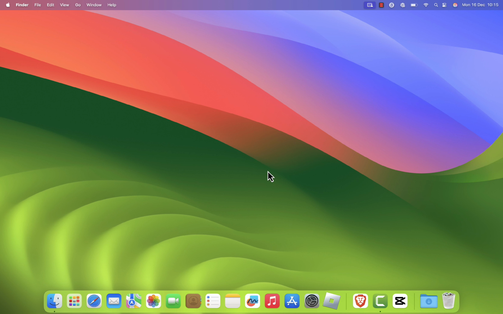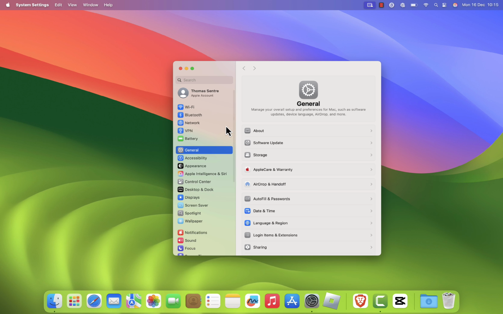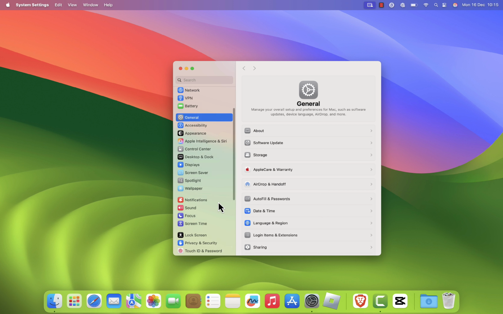To begin, you need to open the System Settings on your Mac. You can do this in two ways. Click on the System Settings icon in your dock. Alternatively, click on the Apple logo in the top left corner of your screen, then select System Settings from the drop-down menu.